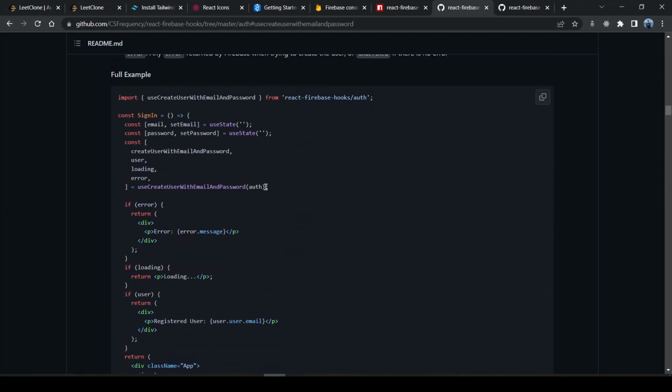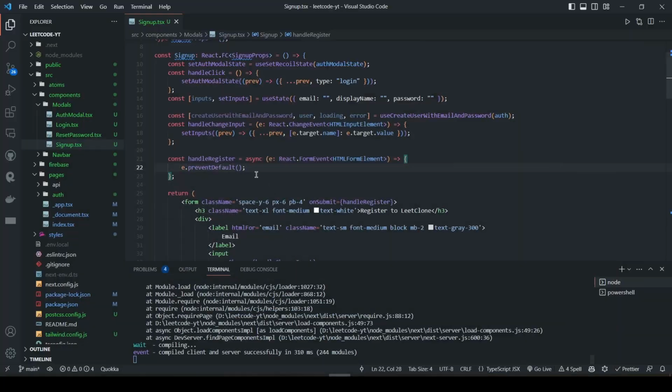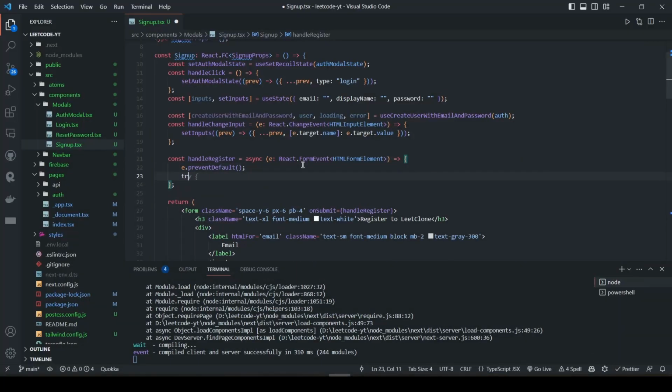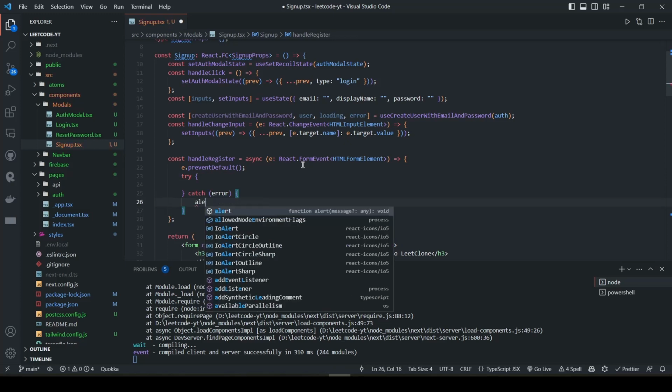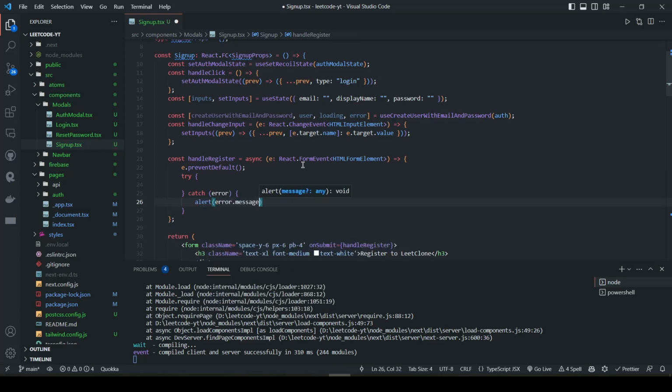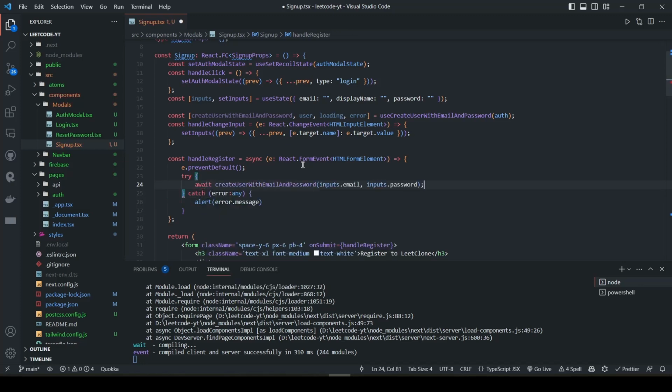So they call this line with getting some states. We already did that. And now on click, they call this function with email and password. So let's just do the same thing and copy this line. And then we're going to come to here and we will create our try catch block to catch if there is any errors. So we're going to say alert error.message, and the type of error could be any. So here we're going to say await that function with our inputs.email and password.